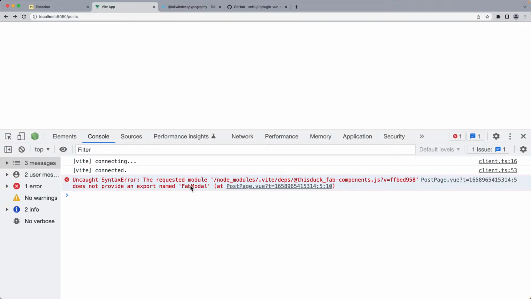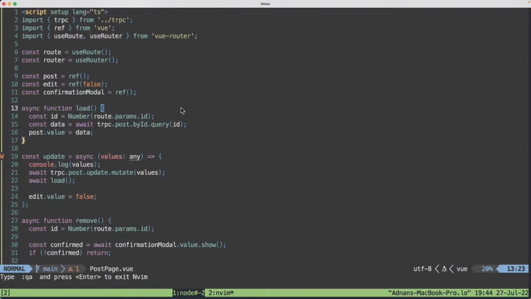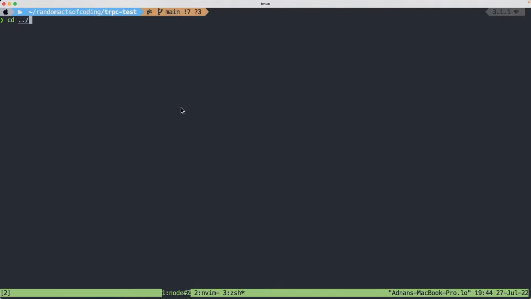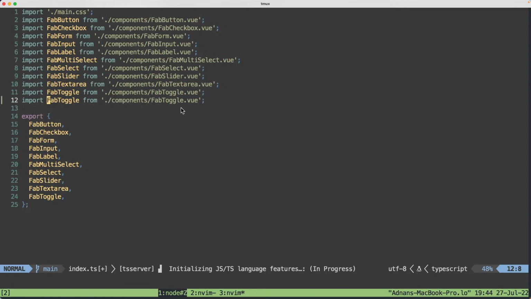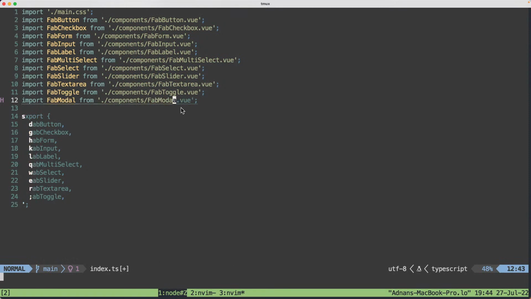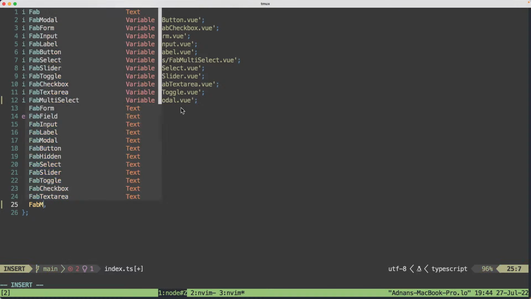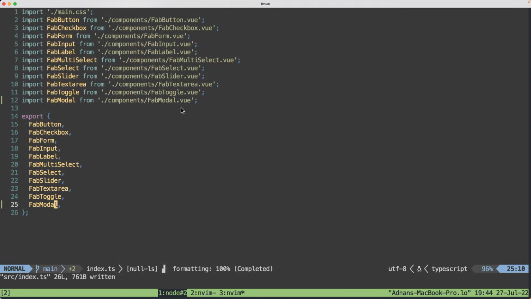I never exported the model. What a disaster. Okay, let's do that. All right, the form play index.ts, and I've got to see if there's a way I can automatically have something like this. So that model. I just forgot to do this yesterday.